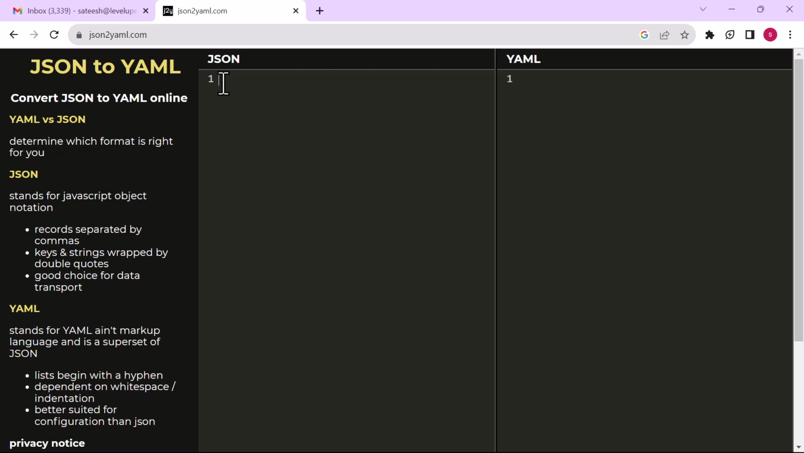Let's write a simple JSON file. I will say name. In a JSON file, you have to give inverted commas, comma, enter, age. Okay, this file is closed. Now you see this one, if you have to convert into YAML, it will come like this. So it is very simple, right? A very readable language.